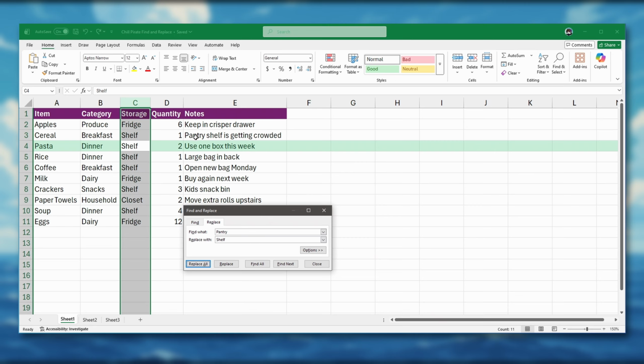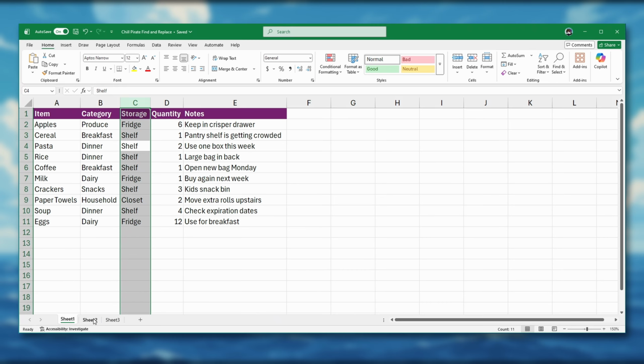We still have pantry over here in notes, and it was not replaced. I just wanted to point that out. It did not look in the notes column and replace pantry in that column. It only replaced them in the storage column because we had column C selected. So I'm going to close this window and I'm going to move to the next tab.